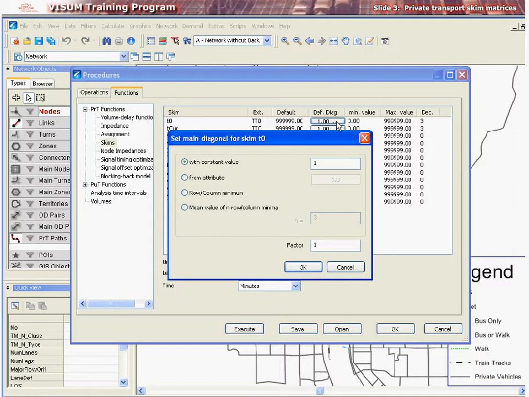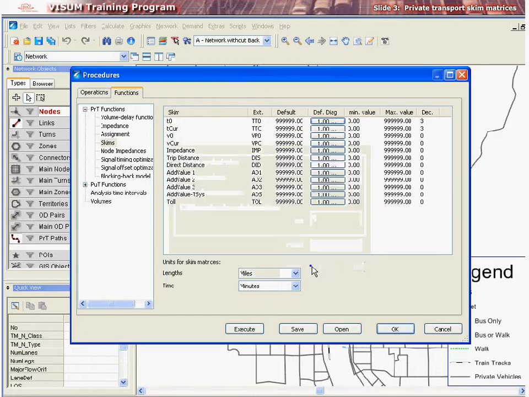In VZoom you have a variety of ways to establish the diagonal. We'll choose a constant value of 1 for T0. This means that the intrazonal time has a default value of 1 minute in our example. You can adjust the units for skims in the drop-down menus in the lower center of the dialog.